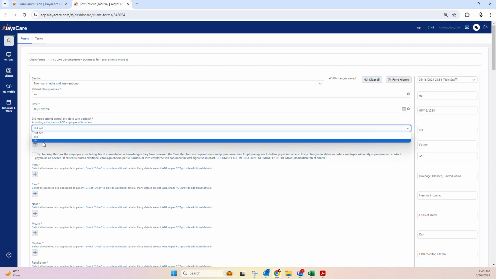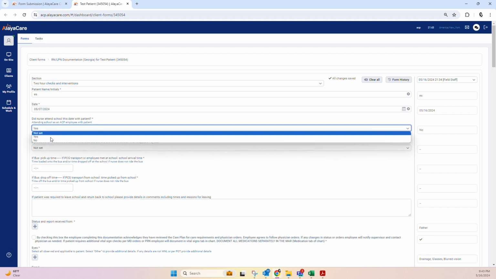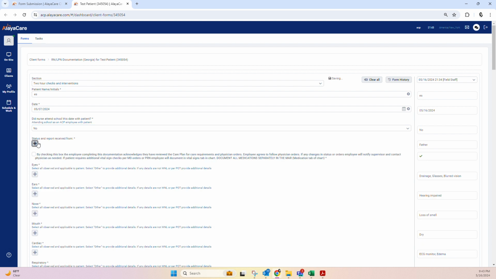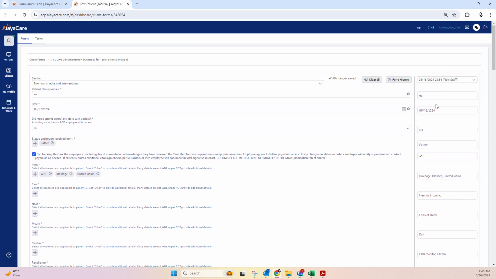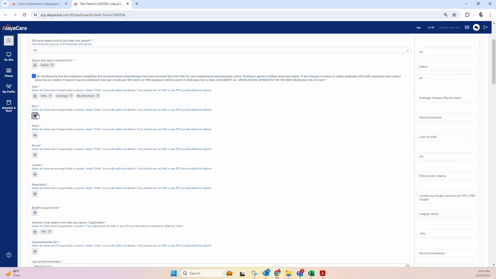So I'm going to go ahead and just select some options. Status report. I won't go through all of this, but you can see the idea of how you will chart. You can also see the last note that was submitted for this patient. You can click in the drop down and see others that have been submitted as well. We can get through this one.